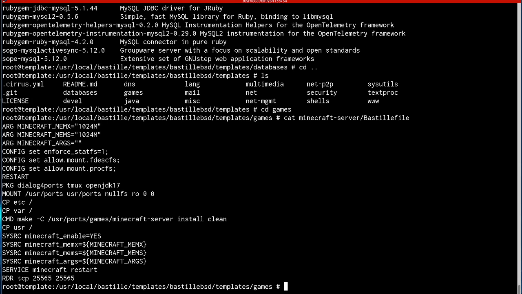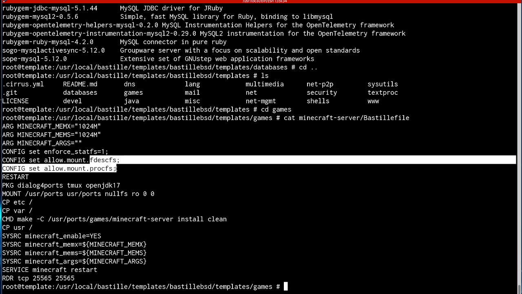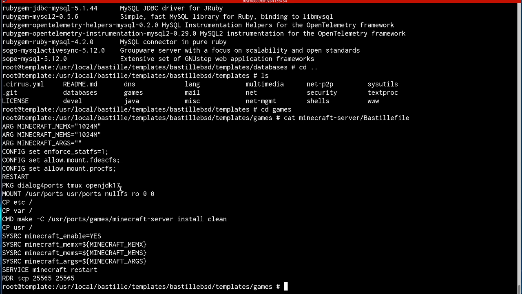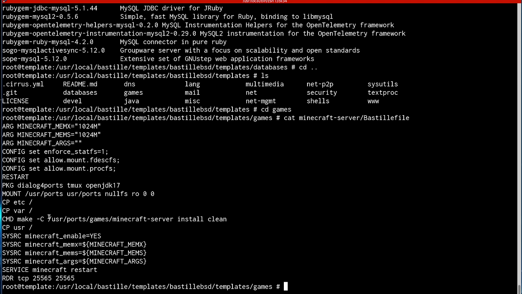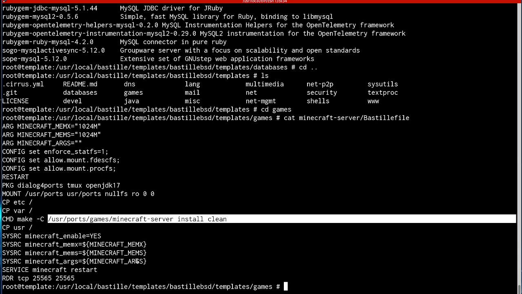This is a Bastille file that Krister created when he was building a Minecraft server for his son. This one is very in-depth. It has arguments where you tell it how much memory to give. It's setting stats, it mounts the Linux file systems. It opens a tmux terminal with OpenJDK 17, changes into a directory, and builds a port. So you can actually have your template file build something from ports.